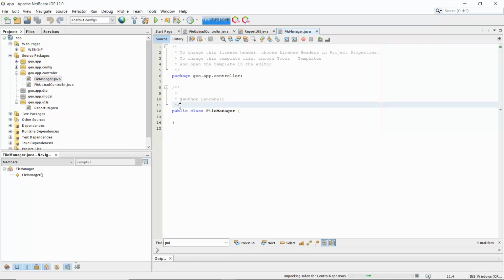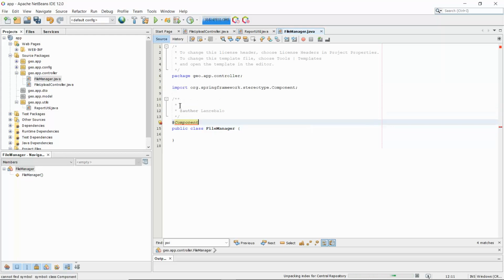So you annotate it with @Component. This is you trying to create it as a component. You know, most of the time you have @Service. If you don't want to use @Service, you can use @Component. So that whenever you want to call this class, you won't say file manager equals new file manager. No, you just say @Autowired on the file manager, you make use of it. This is another way to call it.